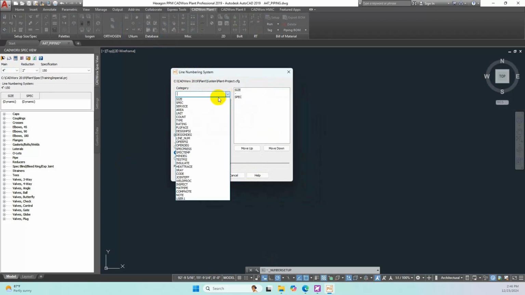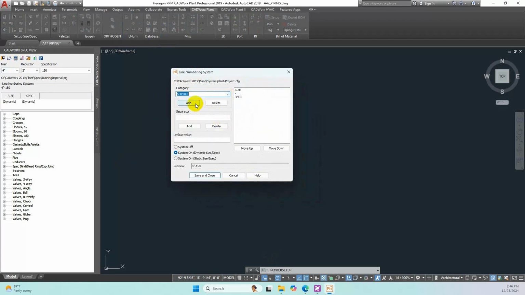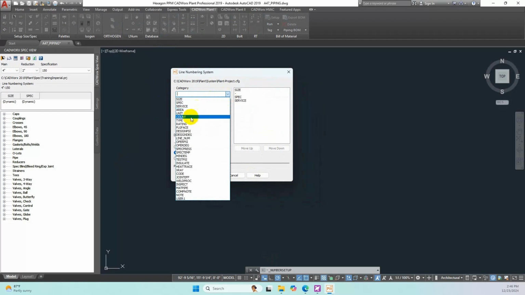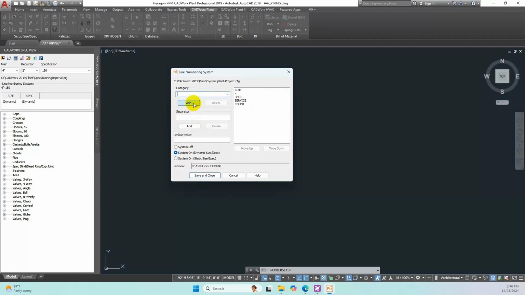Using the category pull-down menu on the left, add the Service and Count fields to set the line numbering system by clicking the Add button. Drag the Service field to be under the dash under Size, and drag Count to be below Service. You will need to add a separator value to create the dash between each field. Drag one of the separator dashes so that one is between Service and Count. Drag the second separator dash so that it is between Count and Spec.